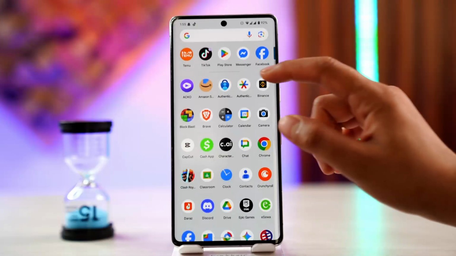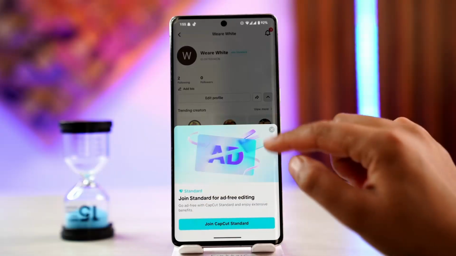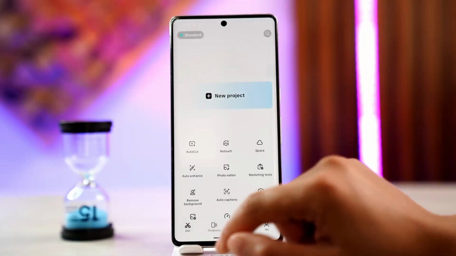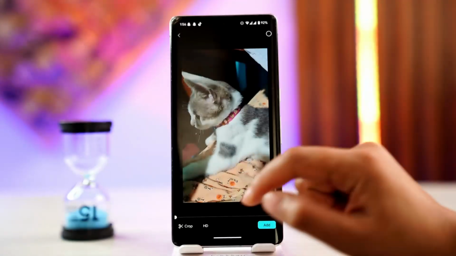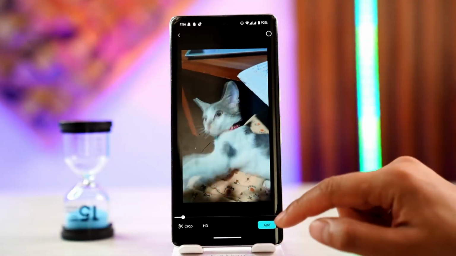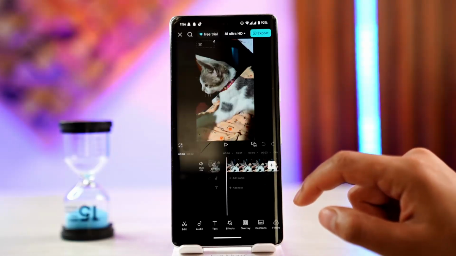To begin with, first thing first, open the CapCut application and log in. After logging in, you simply want to click on the edit section and open up a new project, or you may go with an existing one as well. Now let's see, this is the following video. Now then, you click on the add button and it's going to be added to your timeline.